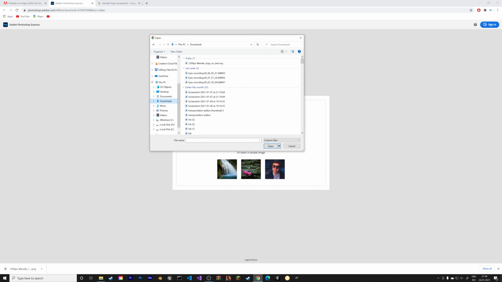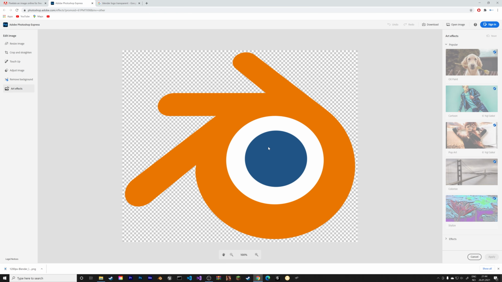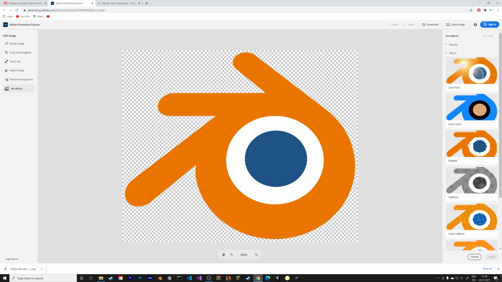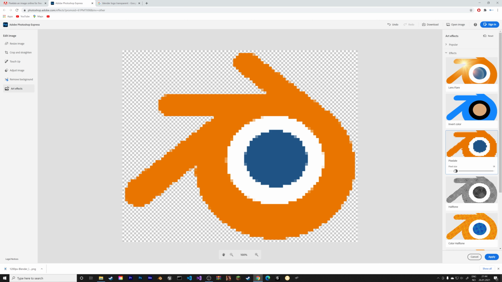So open the image that we just downloaded, and then we need to go into the effects and add the pixelate effect. And then let's set the pixel size to 13, which is what I did for my logo.